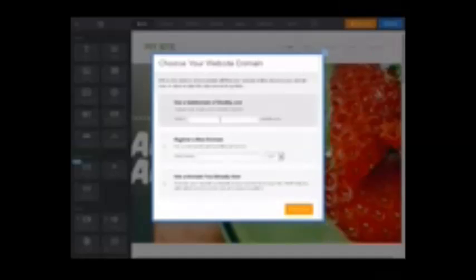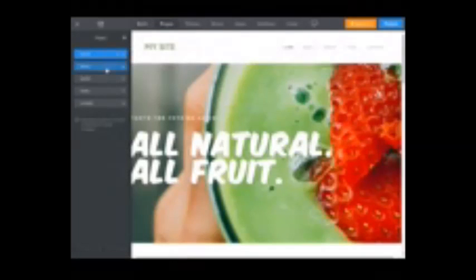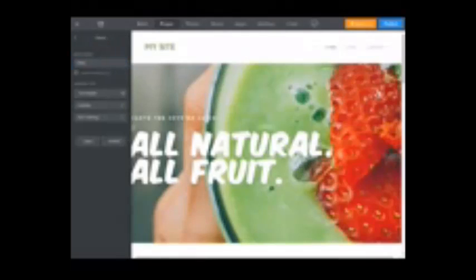So when you get here, let's just call this Freebies Earning, and we're going to click continue. The first thing we're going to do is get rid of these pages. So we're going to get rid of this menu: delete, about, delete, news, delete, and contacts.